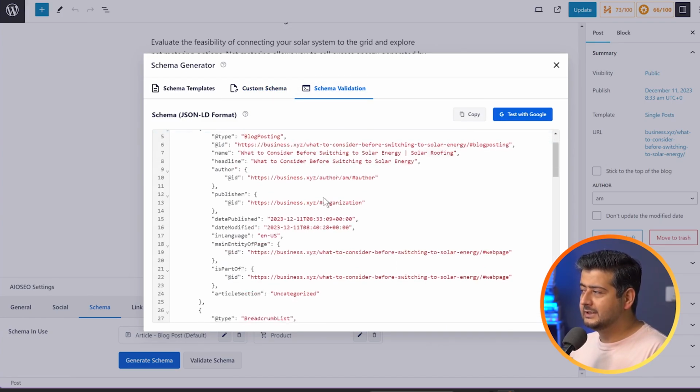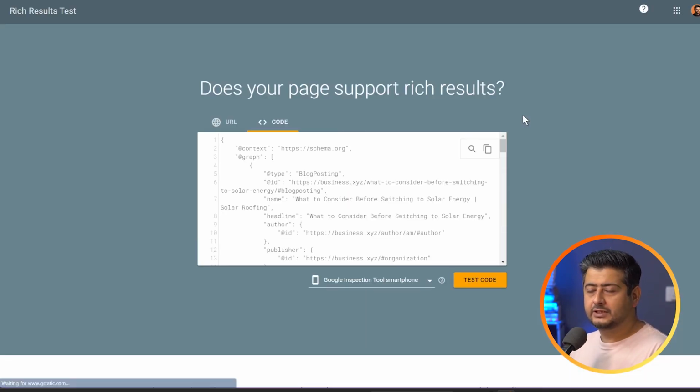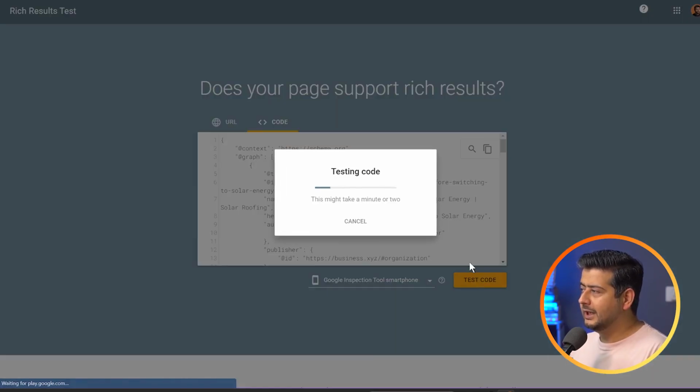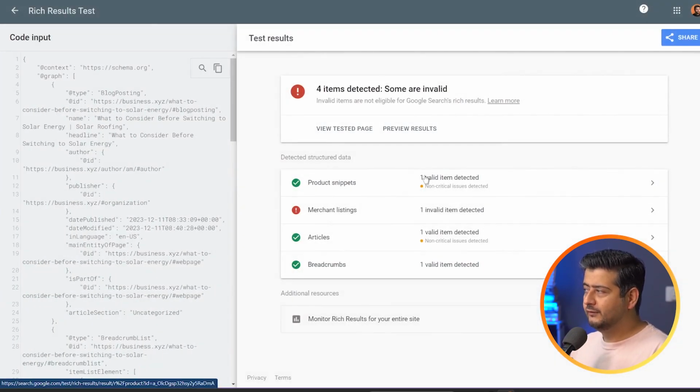Once this is done, let's say you have created all this and you want to verify if the schema is actually valid. What you do is just click the Test with Google button and it'll open up the rich snippet testing tool and paste the code of the page directly here. You click test code and it'll give you simple test results of whether your schema is valid and what kind of rich results you qualify for. You can see I added the product snippet here, I added some other things, so of course I'm getting errors, but this was just a demonstration. With regards to the article schema, everything is working fine. With regards to breadcrumbs, everything is working fine.